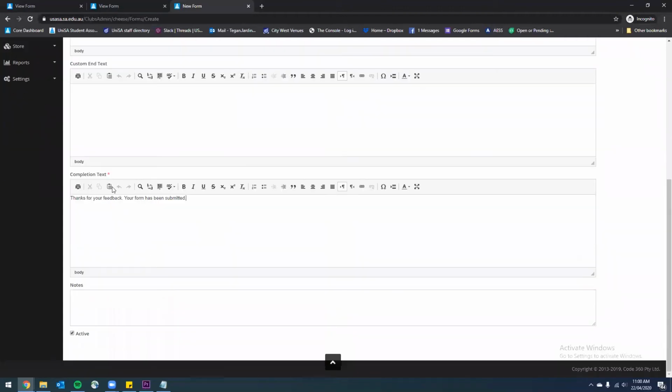And then finally, we have completion text. So this is a page that people will be redirected to once they've submitted their form successfully. And it will say, thank you for your feedback. Your form has been submitted. You can change this if you like as well.